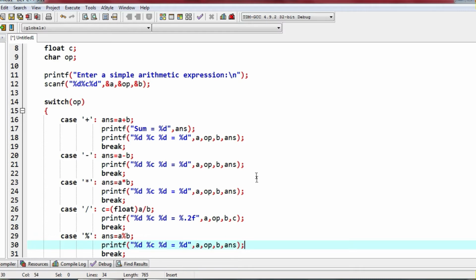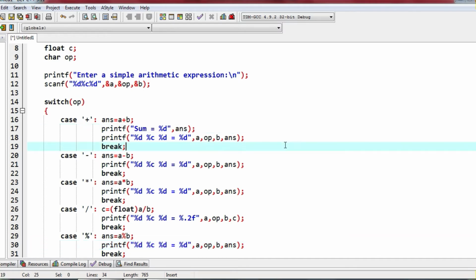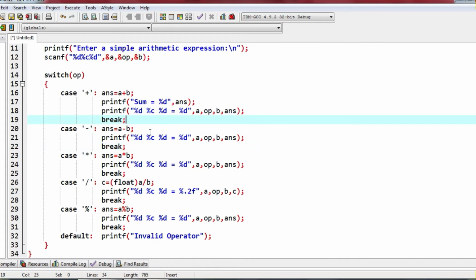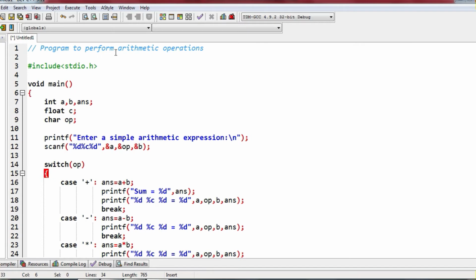Okay, so only for the first one I have given another type of output, just to show you that you can give output like this also. So these are 5 different operators, and for them you are performing the operation. In case the operator given is none of these, then you are going to get a default error message saying that it is an invalid operator. So this ends the switch statement, and that's your program to find basic arithmetic operations.